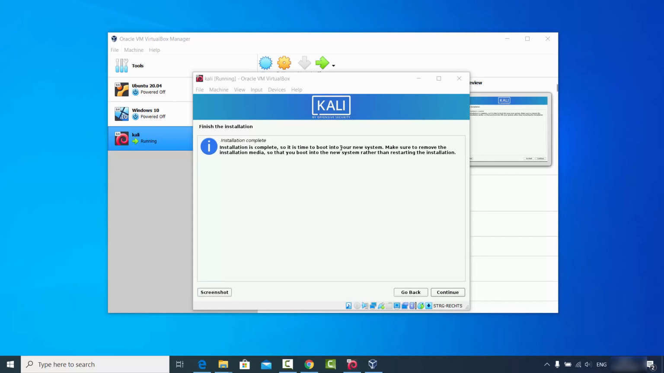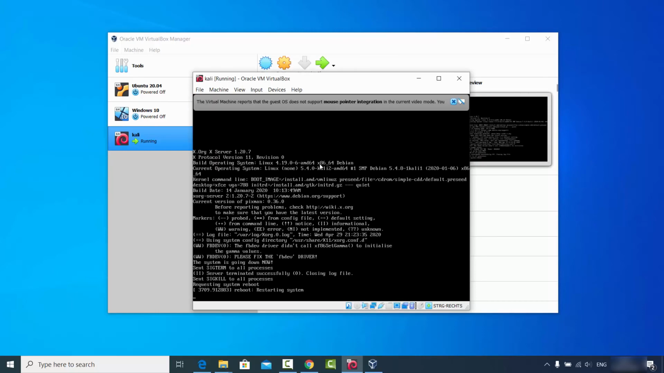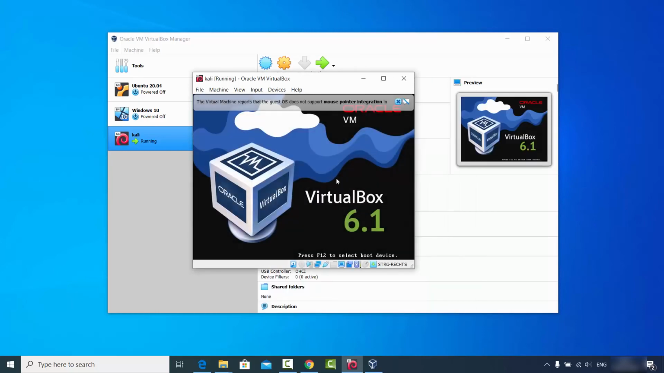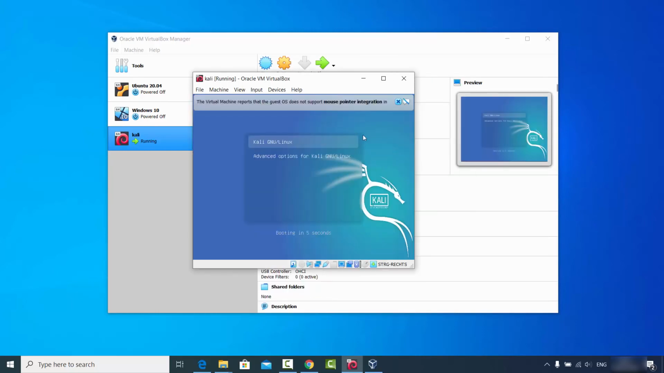So it is time to boot into the new system. Make sure to remove the installation media so that you can boot into the new system rather than restarting the installation. So I'm going to just click on continue here. On this step, Kali Linux is going to restart by itself. You don't need to do anything.